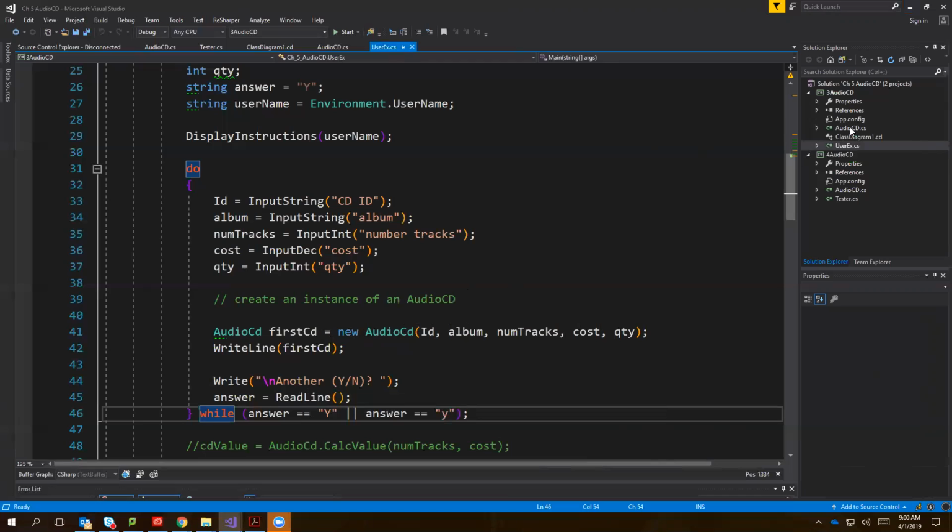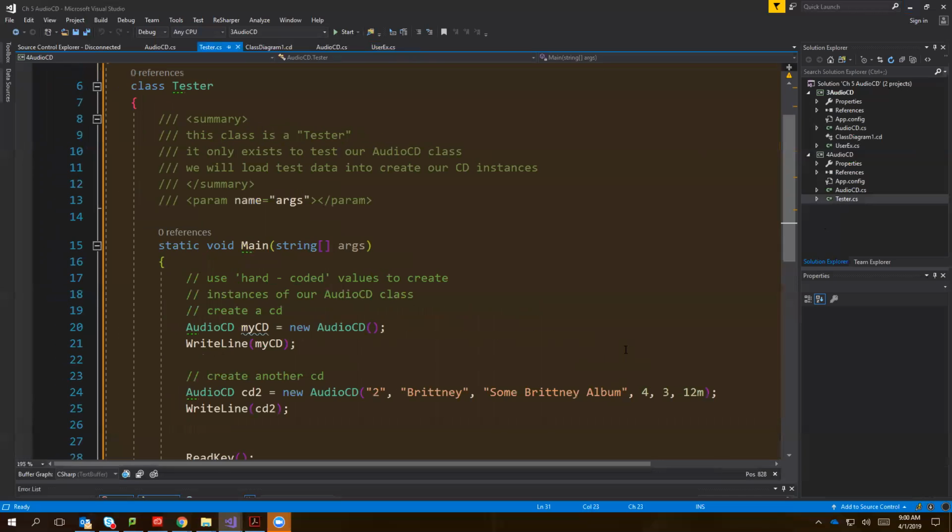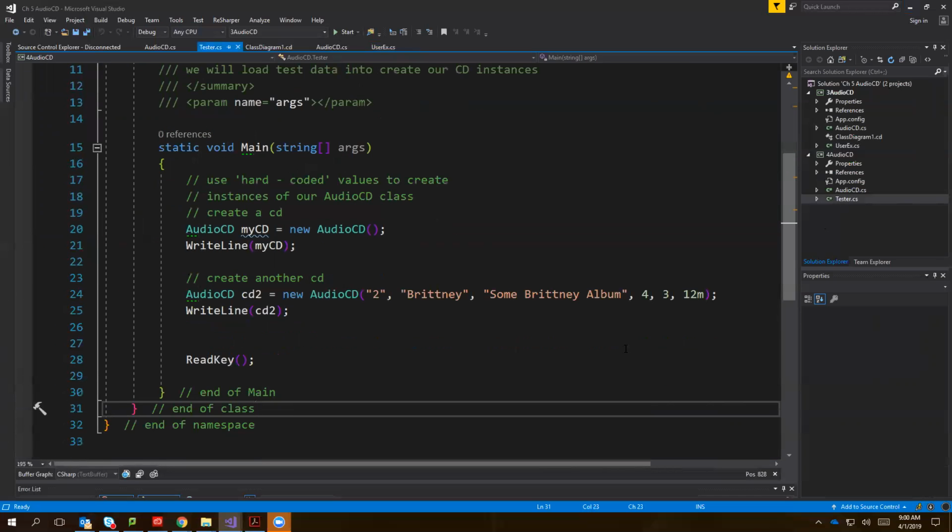Now, we decided that that didn't work very well if we needed to just test a class quickly. So the 4 audio CD project has a tester. In our tester, we just said we're going to create an instance of an audio CD with these hard-coded values, and then we're going to print out the information about it. And that's it. It was a lot different than going through and asking the user for all that input, but it was a lot easier for us because we could just test our CD class that way and not have to worry too much about all those prompts.